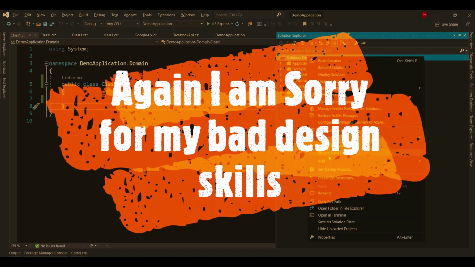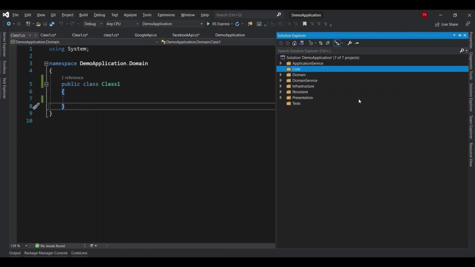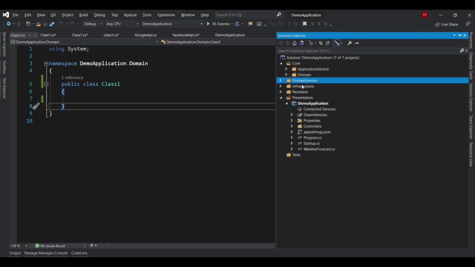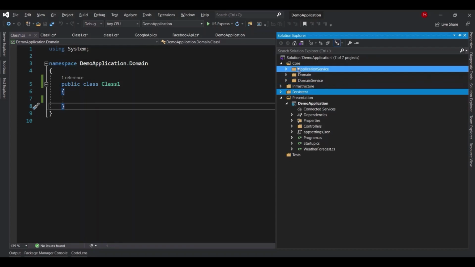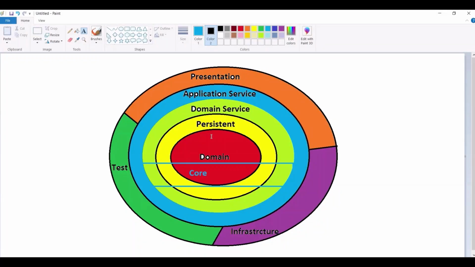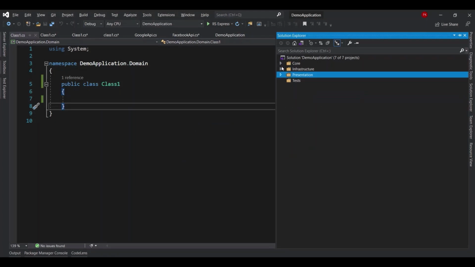So let's create a folder called core. You can call it core, you can call it application core, all up to you, but let's follow what we have drawn. So this is core. Now let's move application service here, domain here, domain service here, and your persistent here. Yeah, let's just confirm it by diagram. So domain is there, persistent is there, domain service is there, application service is there. Yeah, so this is our final folder structure, right?